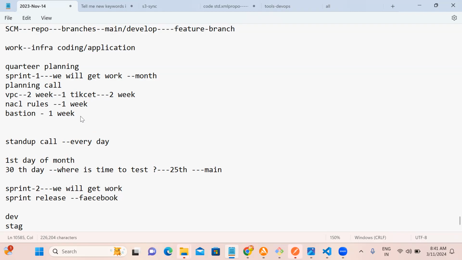But whatever tickets you got, all of them, whatever work you did, you need to complete before the 25th, I mean, before the release. That's why, it is a very simple task. You go ahead and then merge to main. You can tell them I have merged it, I have completed it. You can say that. Yeah.